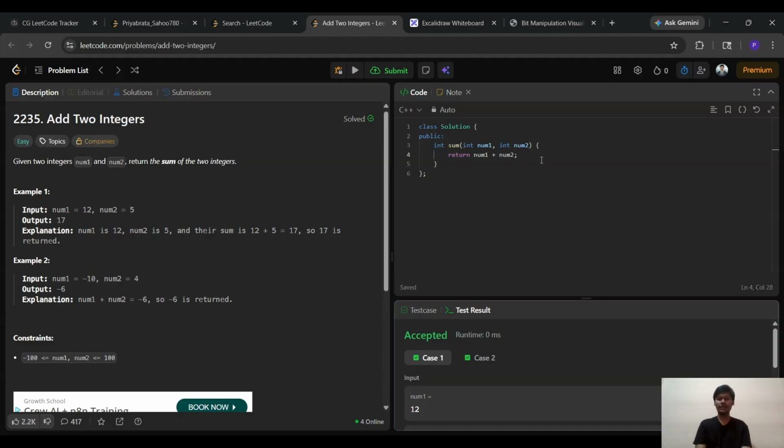It's the given example, right? It means the plus operator works, but we solve this question without using the plus operator. So here, we first run a while loop that checks num2 not equal to 0.